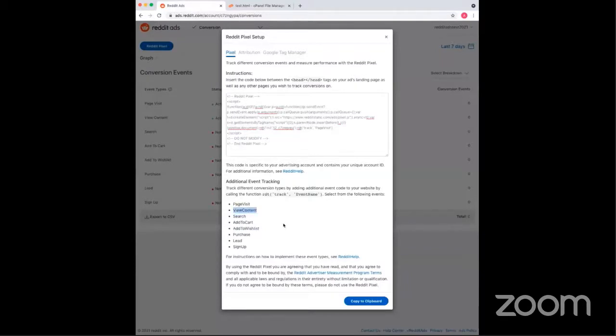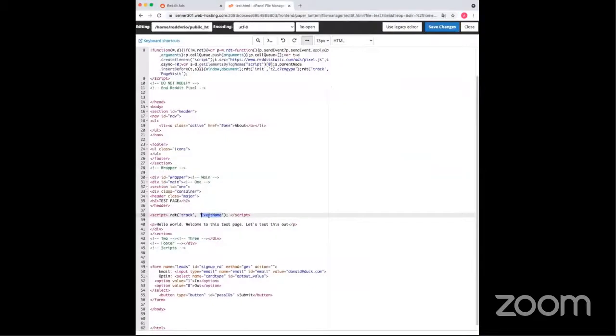So let's take view content for example. So we can just copy this over, replace event name with view content. Make sure there's no spaces when you copy it over. And that's it. So now whenever you save it, you can check the page to see if the pixel or pixels are firing off successfully. And on here, you'll see a page visit pixel as well as a view content pixel fire off.